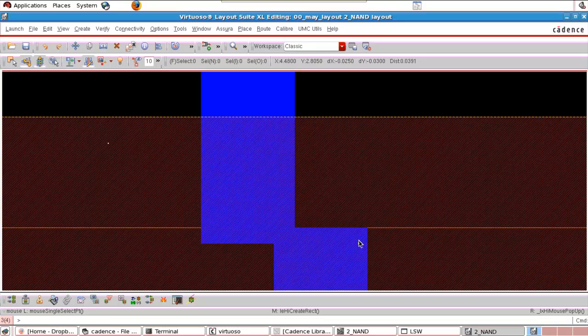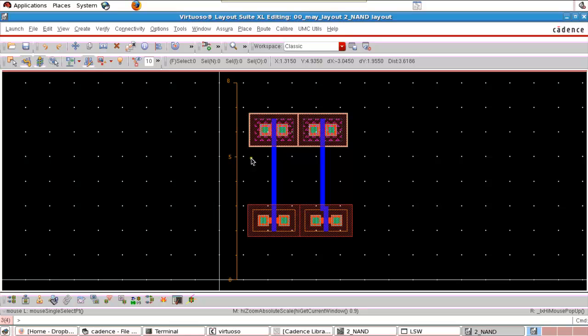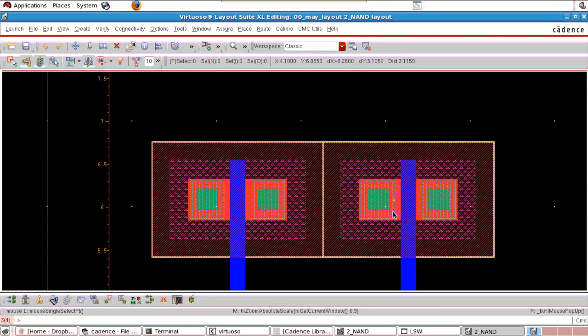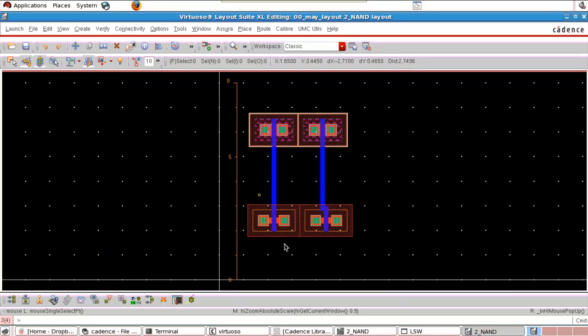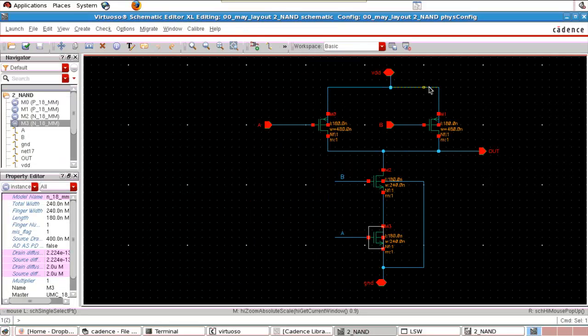Zoom in, press R. Okay, this is good enough for a connection. So we connected the gates together. For this PMOS gate is now connected to the NMOS gate. Now we need to draw a supply rail of VDD and ground. So I am drawing that first.